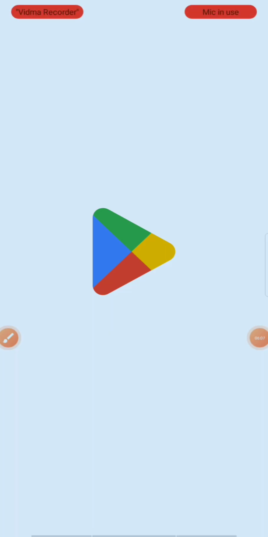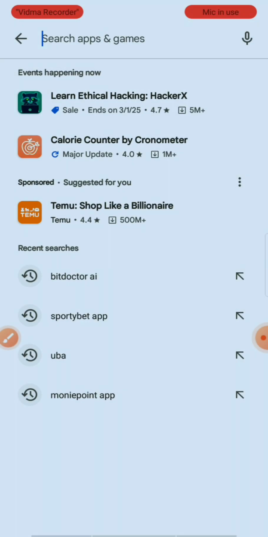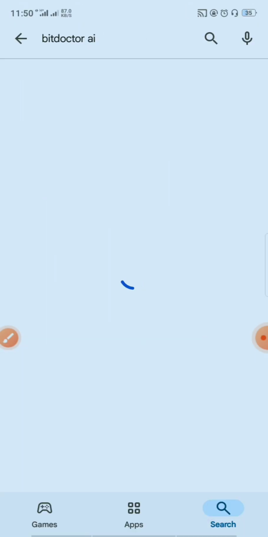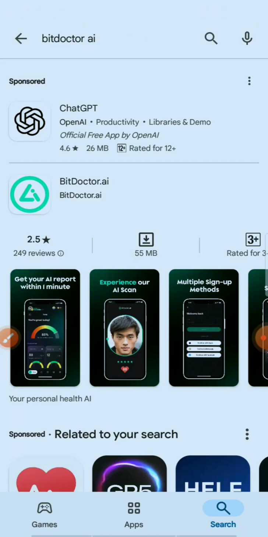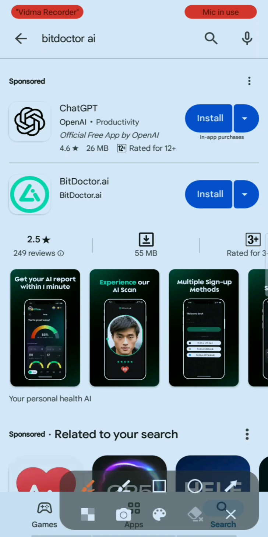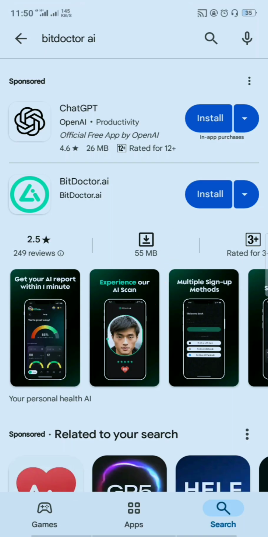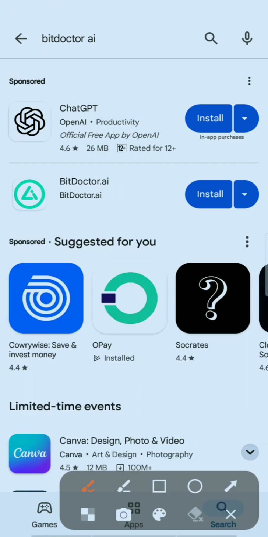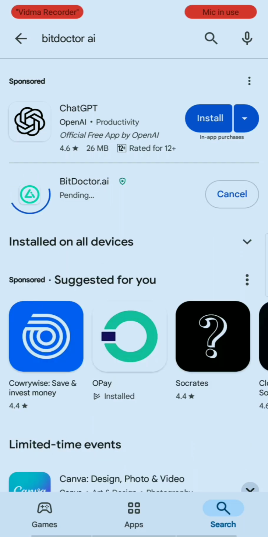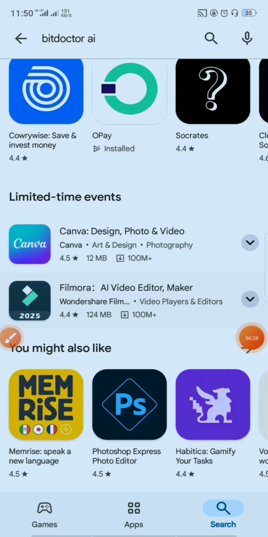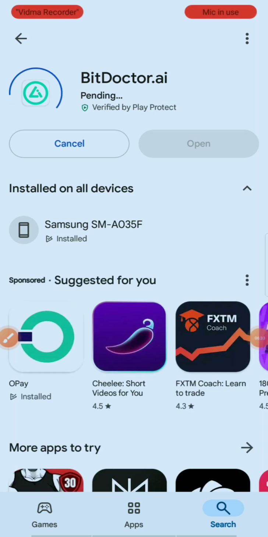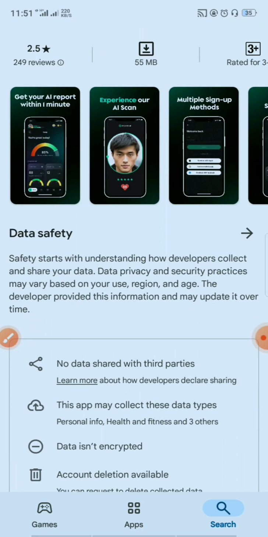So I'm going to show you how to solve the problem of first scanning and how to do the project entirely. BitDoctor AI, just as it is right here. You search for it and then you install. As you can see, the review here is quite poor, not because the app is a scam or anything, but mostly people are complaining of the first scan issue. So that is what I'm trying to address here.